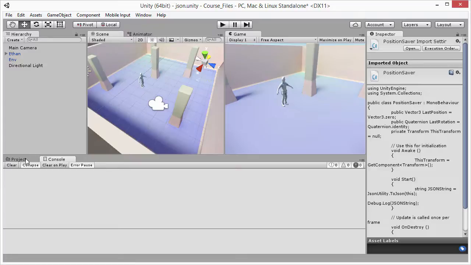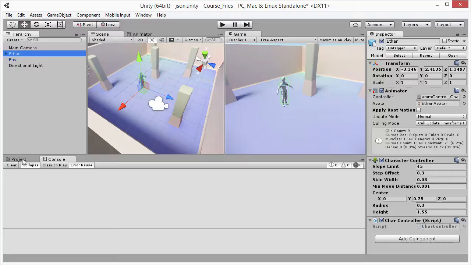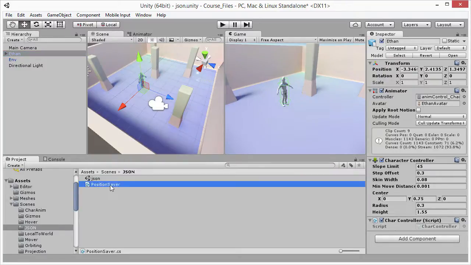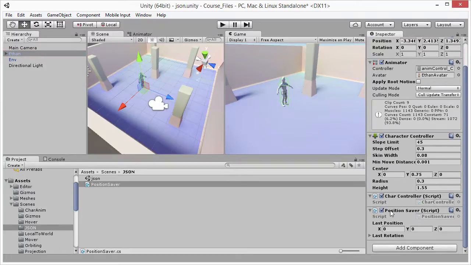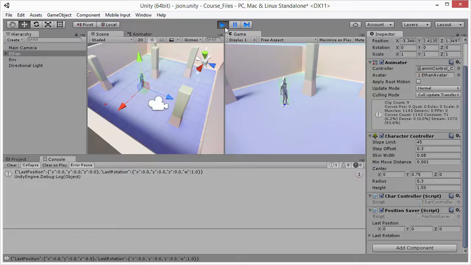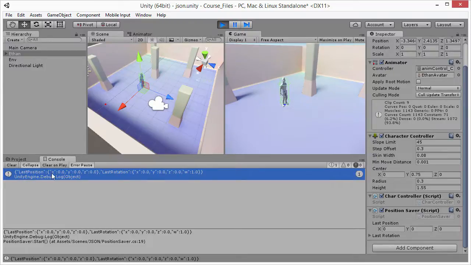And then, before I do that, actually, I need to attach the script to the Ethan object. So I'm going to select the Ethan object, go back to the project panel, grab the PositionSaver script and put that onto the Ethan object here. We can confirm that by checking in the object inspector that we have the PositionSaver script attached. If I go back to the console and I press play on the toolbar, you can see that now the data of this object has been encoded into a JSON string. So I can see the last position X, Y, and Z values, along with the last rotation values, notice the W component for the quaternion. So we have managed to save all of that data from the object and convert it into a JSON string.